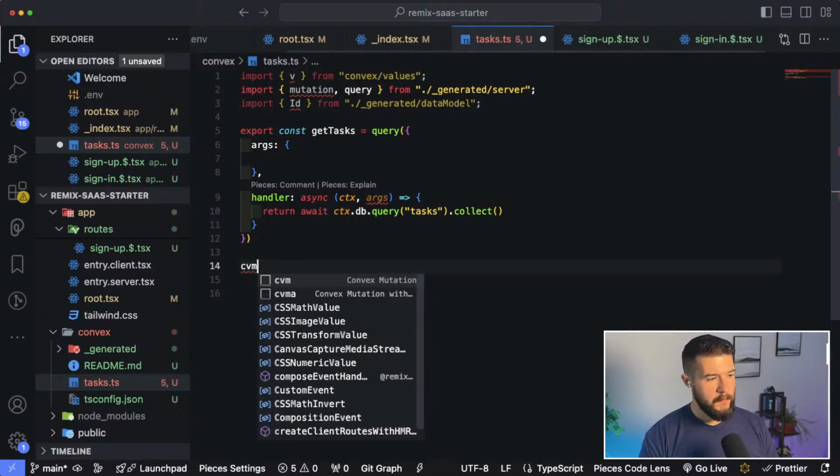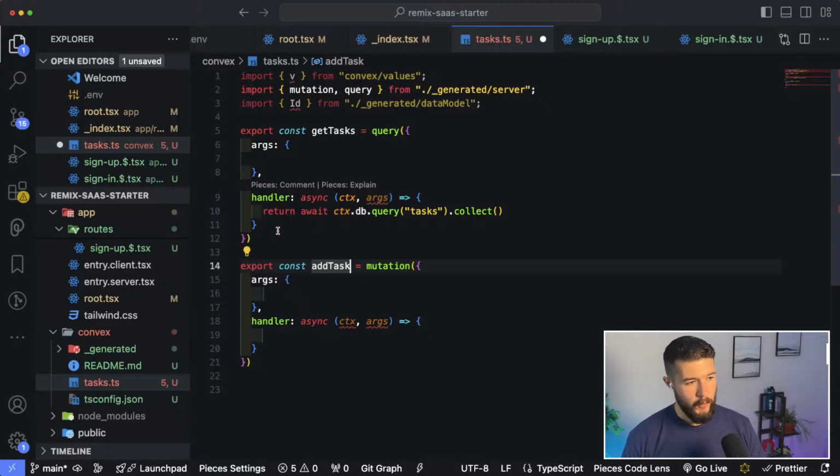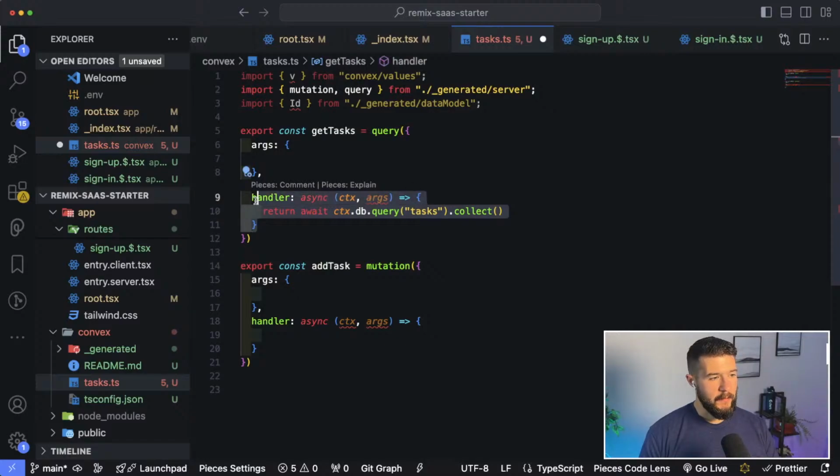So I'll do CVM, which is my mutation shortcut, and we'll say addTask. Again, going through it, these setups are almost identical. It's just one's for changing, one's for querying. They both have a handler function, which is like the operation that needs to occur within Convex. You have your ctx, which contains your database and your auth, among other things. You have args, which will map back to the list of arguments we pass here, which let's go ahead and see now.